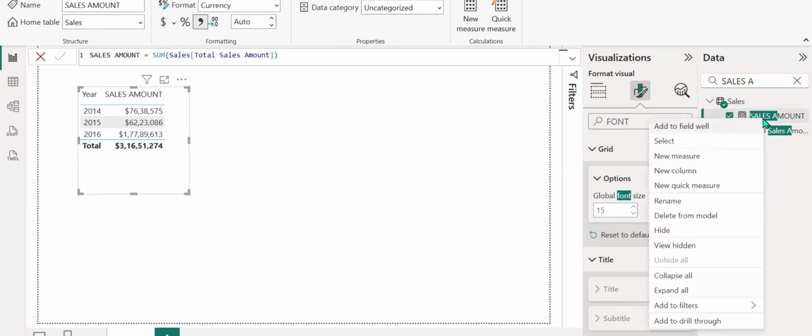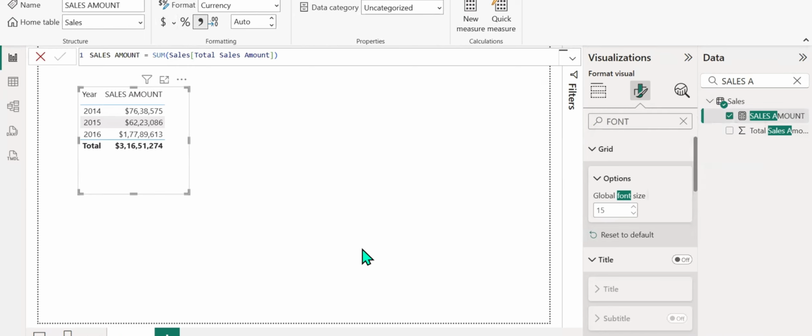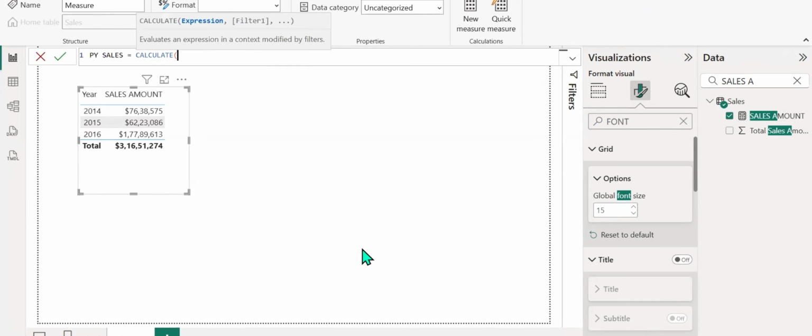Yeah, and right click, new measure. Let me write prior year sales. PY represents prior year sales or previous year sales. So here what do I do? Calculate. fx represents that it is a function. So what is it taking? Expression comma filter condition. It evaluates an expression in the context modified by filter.